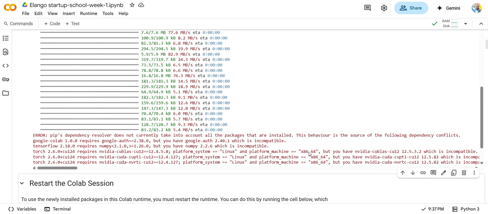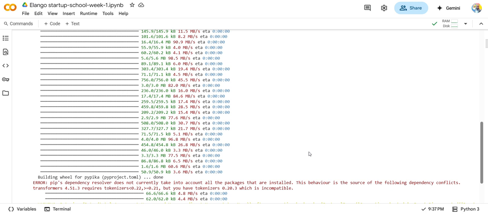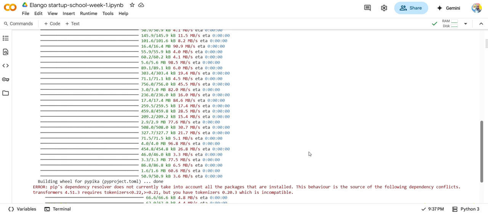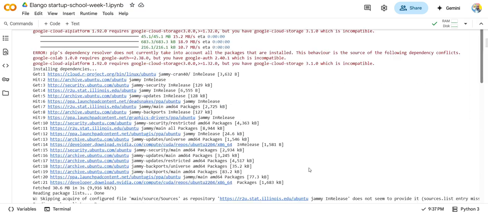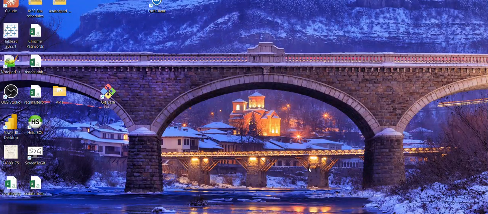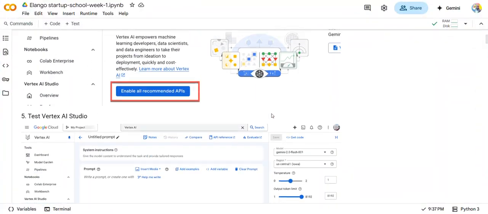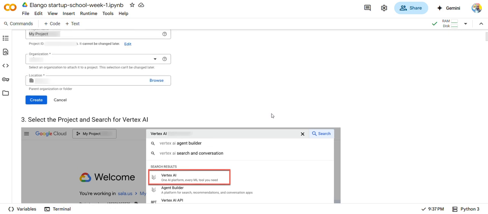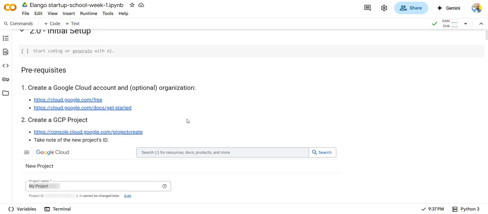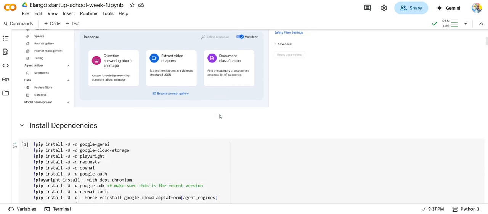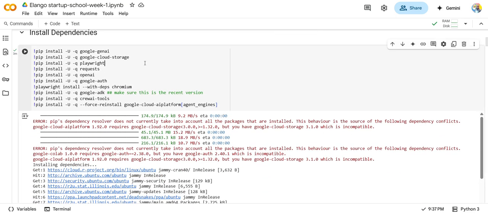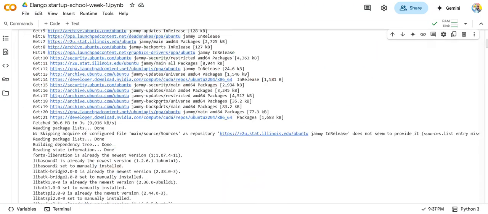Hello guys, in this video we are going to see how we will use Gemini and what options are available for applications. In the previous video we saw what we need to install to use Gemini: a Google account, the console, enabling Vertex AI and all the related APIs, and then installing the dependencies.